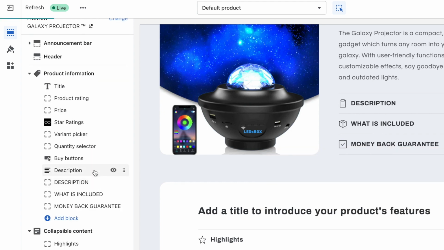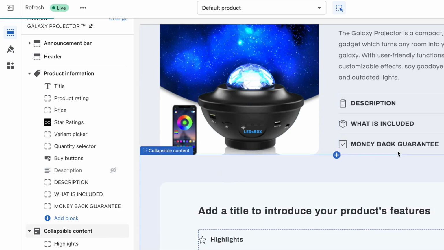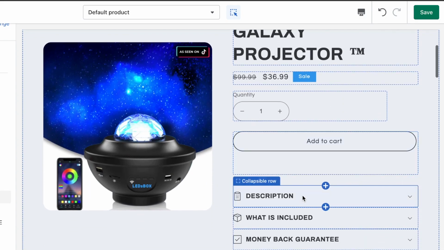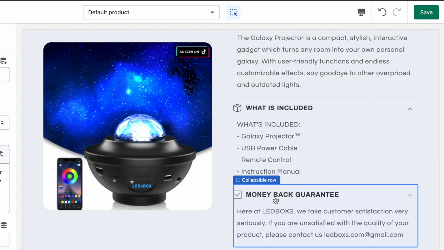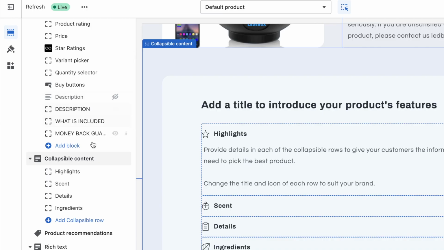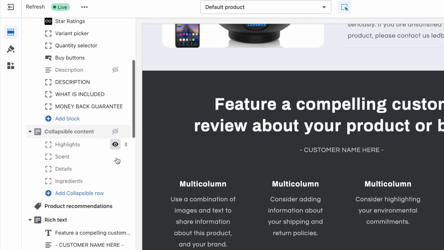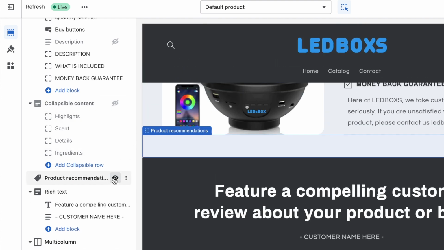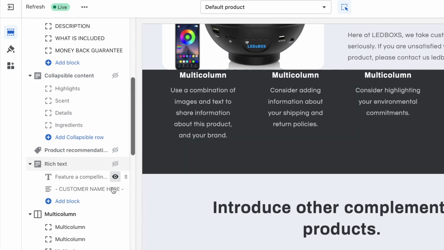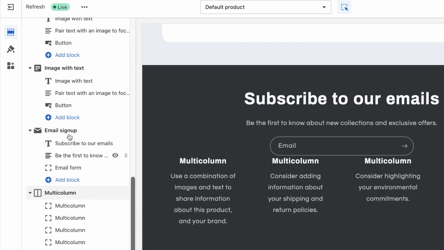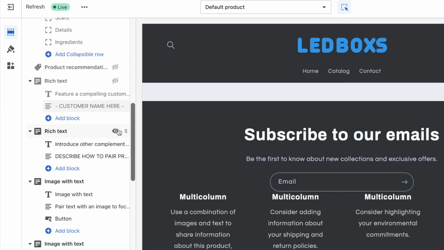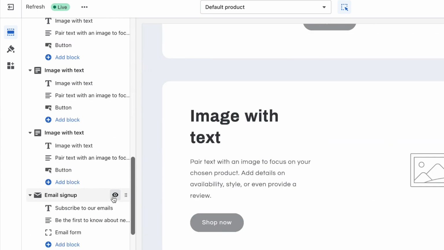After you do that, you come here and make sure you hide the original description. Now you should have something that looks like this. When you click it, it shows your description, what's included, and your money back guarantee. Now, once you come here, you want to hide your collapsible content, product recommendation, rich text. Move this multi-column all the way down under the email sign up, come back up, hide the rich text and hide the email sign up.